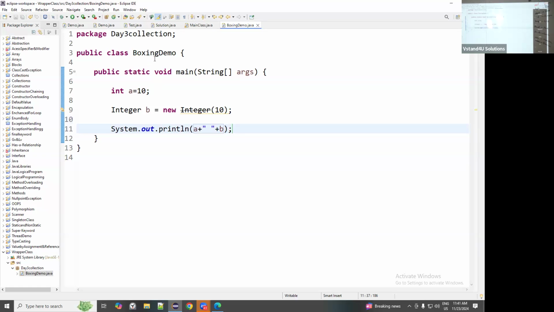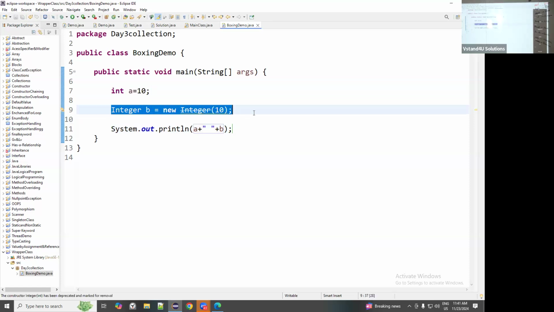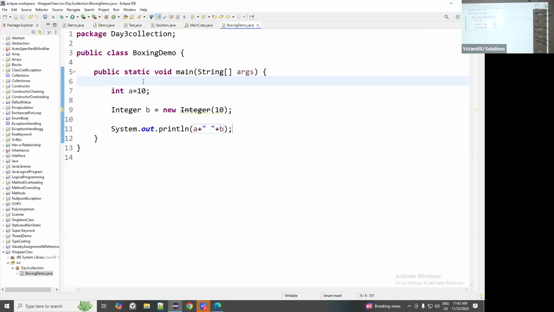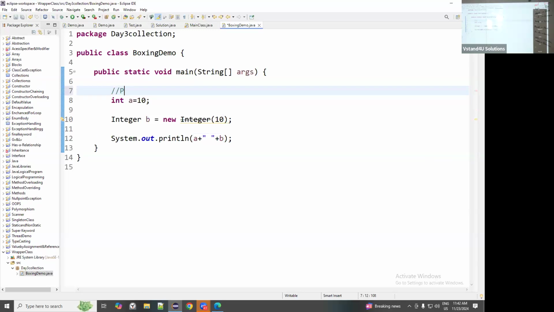I need a response, guys. What will be the answer? 10, 10. Understood? In the primitive I have given 10, and while converting to non-primitive I am also passing 10. So my answer will be 10, 10, 10. Understood, online class students? I will write a comment line here: primitive way of representing 10.